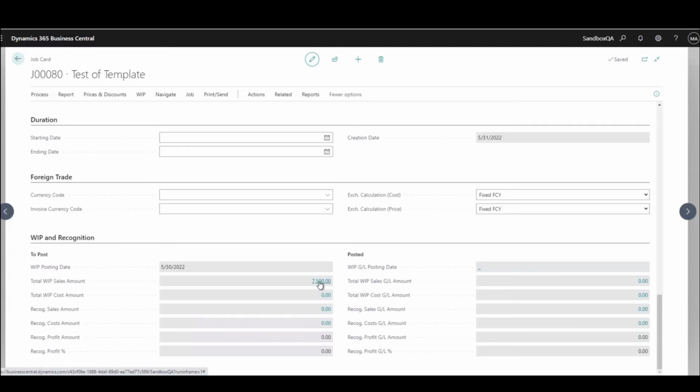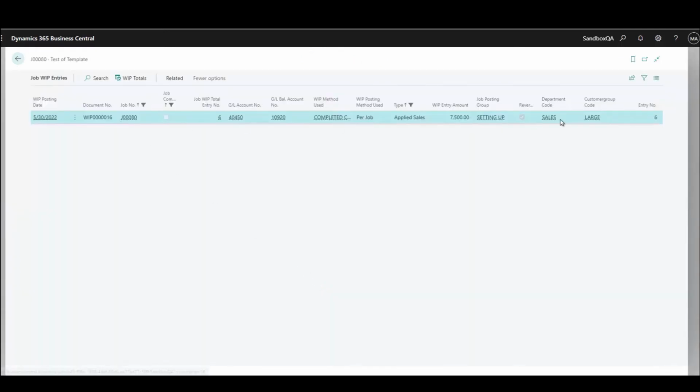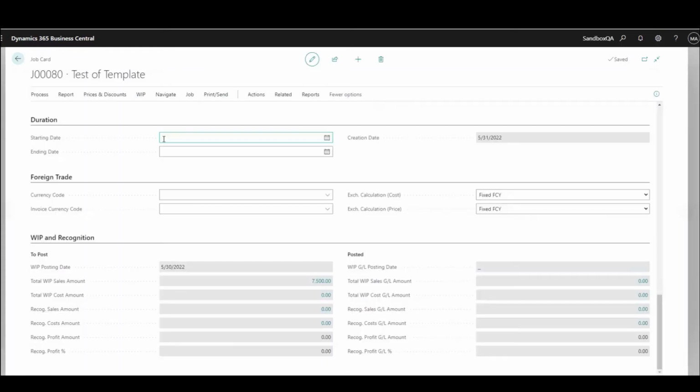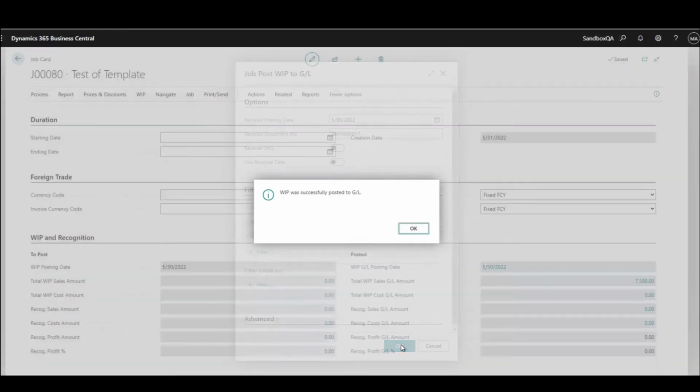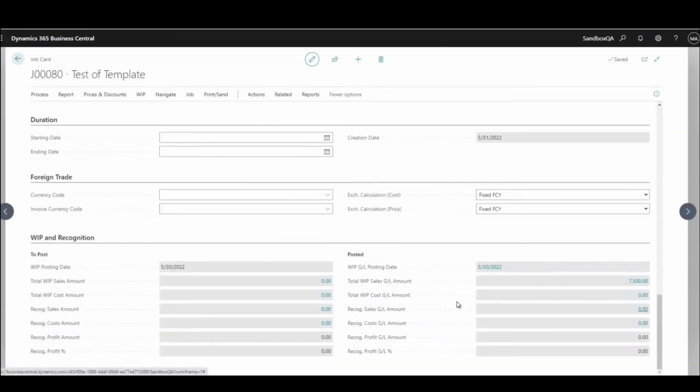I can drill into these lines and still see the transactions that took place, so that I can easily audit my accounting functions. And then again, once this is done, we can post WIP to the GL. I'm just going to click OK, and it says WIP was successfully posted. And as you notice now, the total WIP sales GL amount has moved over to the posted side as opposed to just posted into the WIP area.